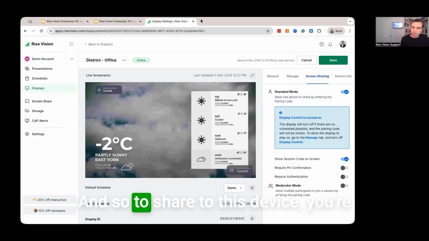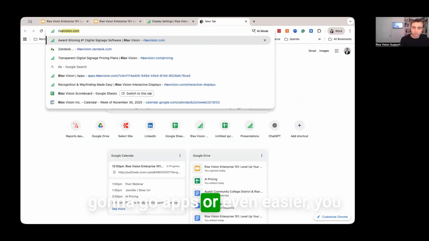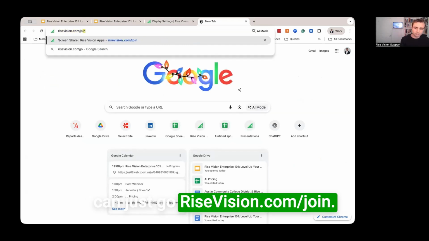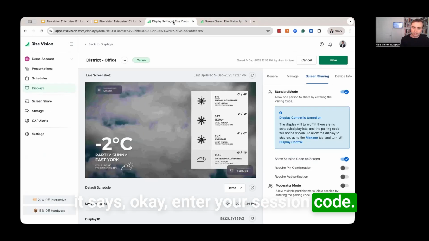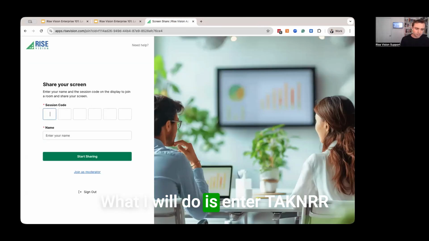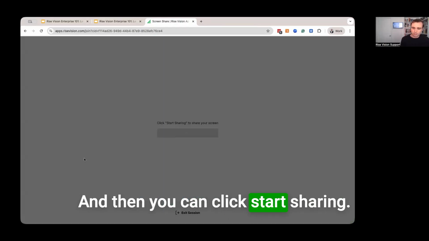And so to share to this device, you're going to go to apps, or even easier, you can just go to risevision.com/join. And that takes you to this page where it says, okay, enter your session code. What I will do is enter Kitty and Arthur. And then it asks for your name. And then you can click start sharing.